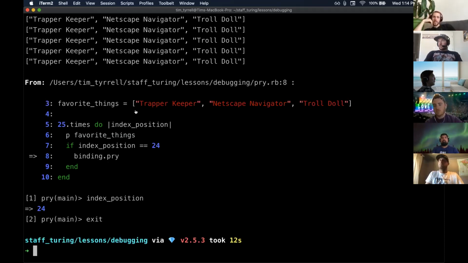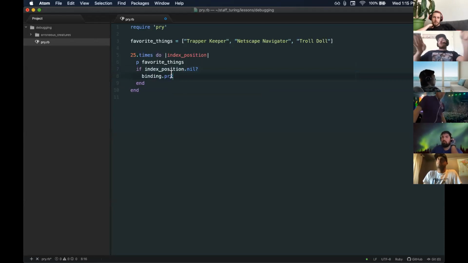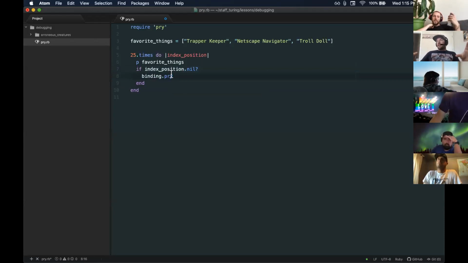Okay, so here's what you want to do. It's similar, but you want to say if index position dot nil, you can do this. This is like, hey, if this value over here is a nil value, then this whole thing returns true, and then we will get into this block, and then you can, at that point, look around and be like, what the hell's going on here? Why is it like this? Yeah, I was having that issue with an undefined method error, but it just happened randomly, and I could never figure it out, and that would have helped me a ton.